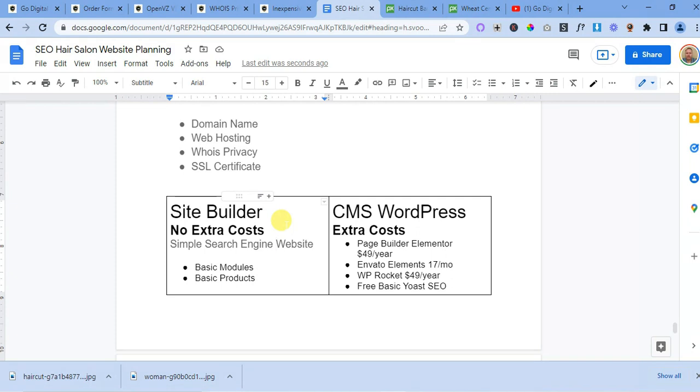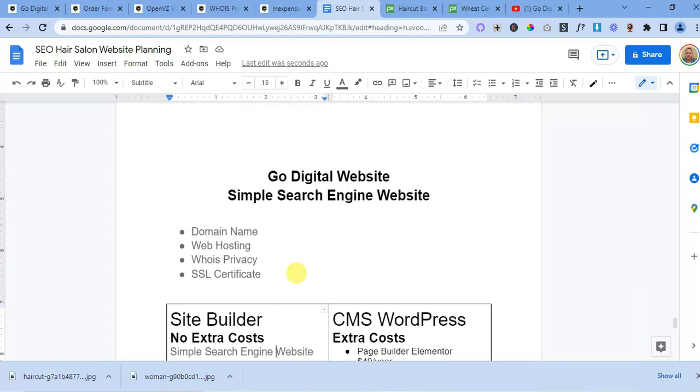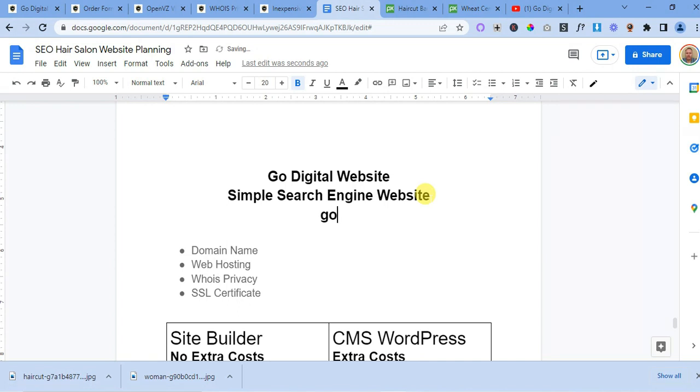Okay, so it's very important you keep that in mind as well. And if you want to have an advanced search engine website and you're gonna pay for all of these extra costs, you better get an advanced search engine website. You don't want them to sell you a basic website built with the extra costs and give you a simple search engine website, because you can have a simple search engine website with no extra cost at all. Okay, so it's very important. Okay, let's go visit Go Digital website.